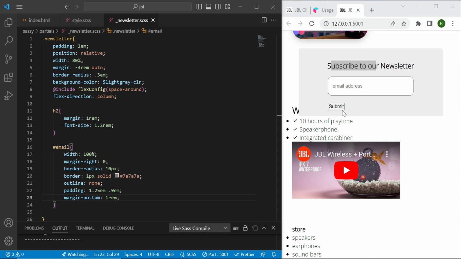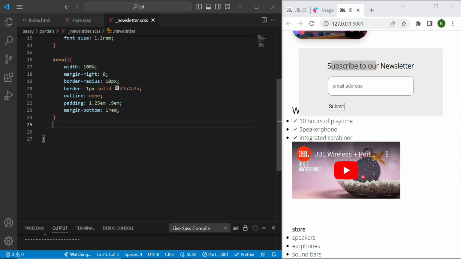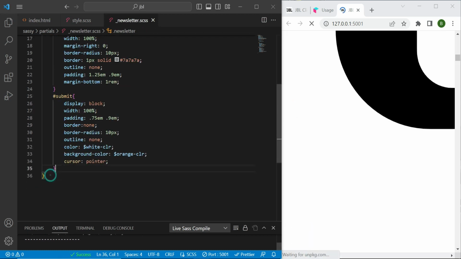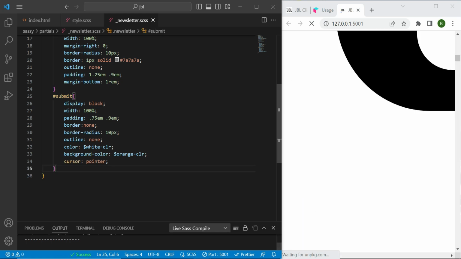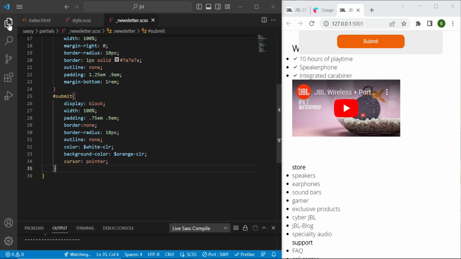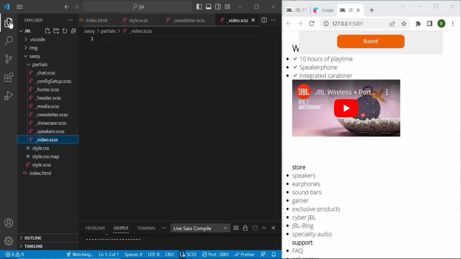Now for my submit button, it's gonna be almost pretty much the same. So I'm just gonna grab what I have here, scroll down and paste. Submit displays a block element with 100% and padding, border radius, outline, color, cursor pointer, some basic styles. Right, great, that's for our newsletter. Let's move on with our video part.